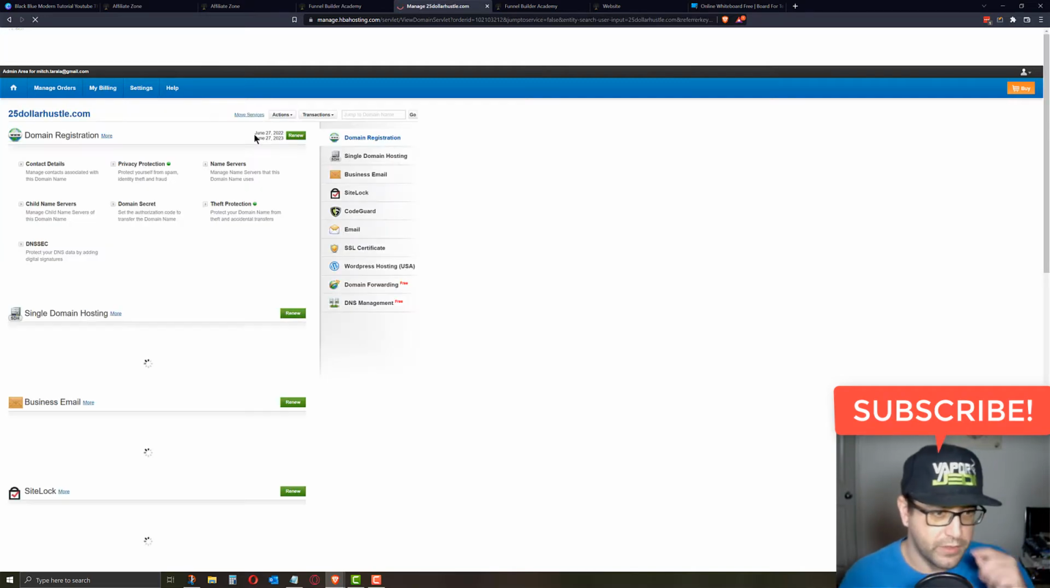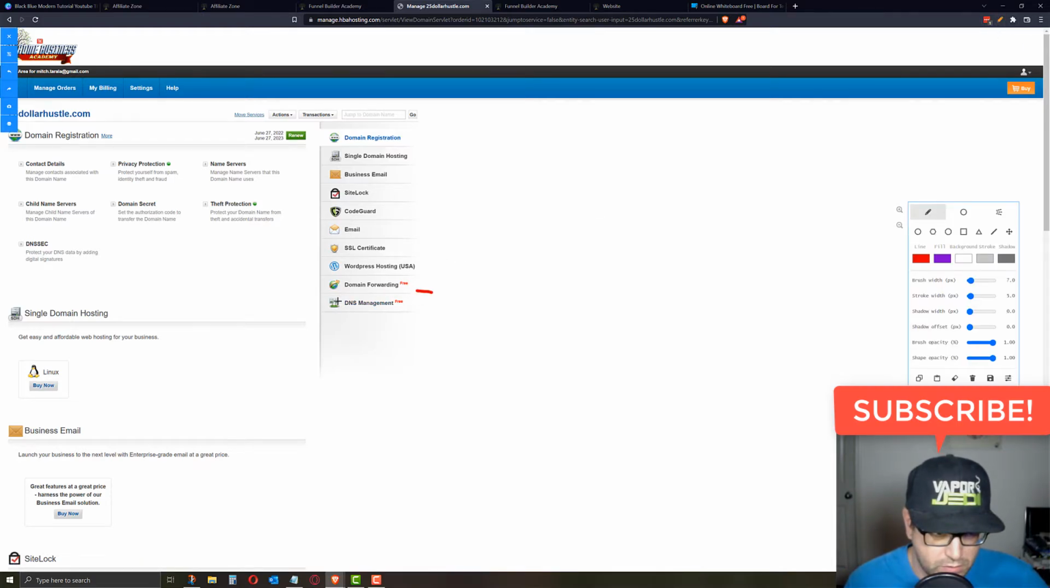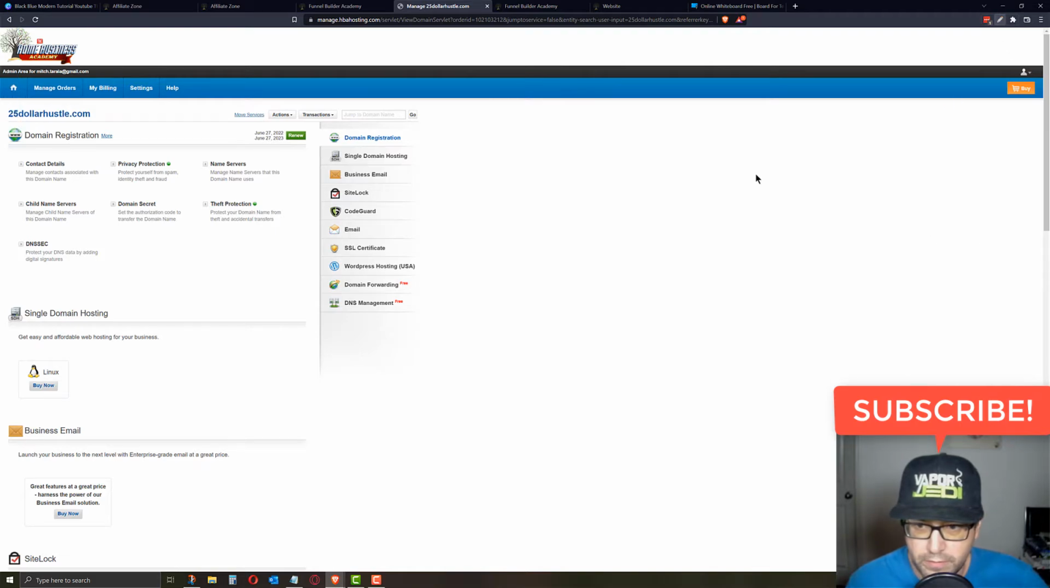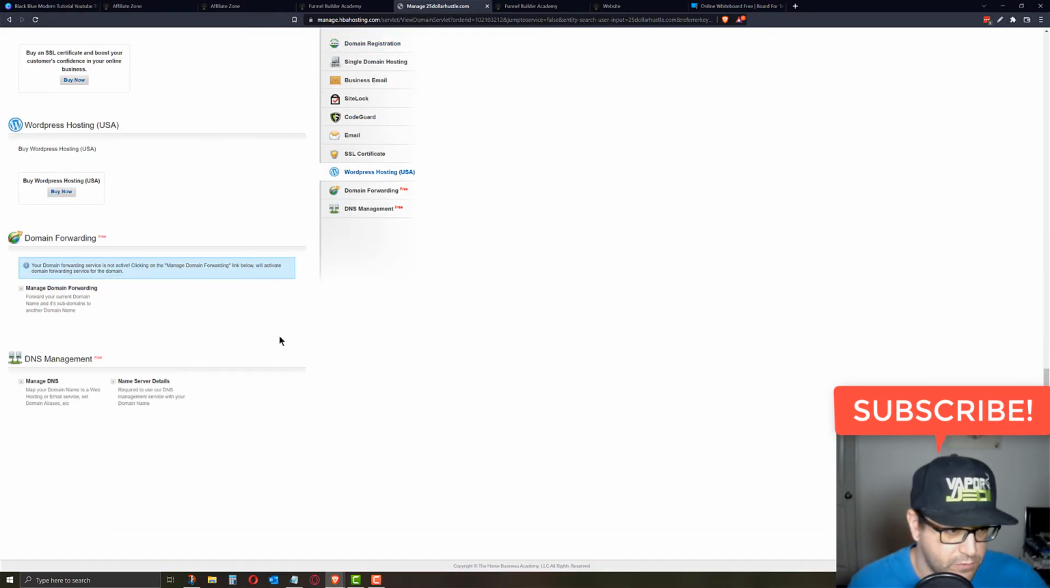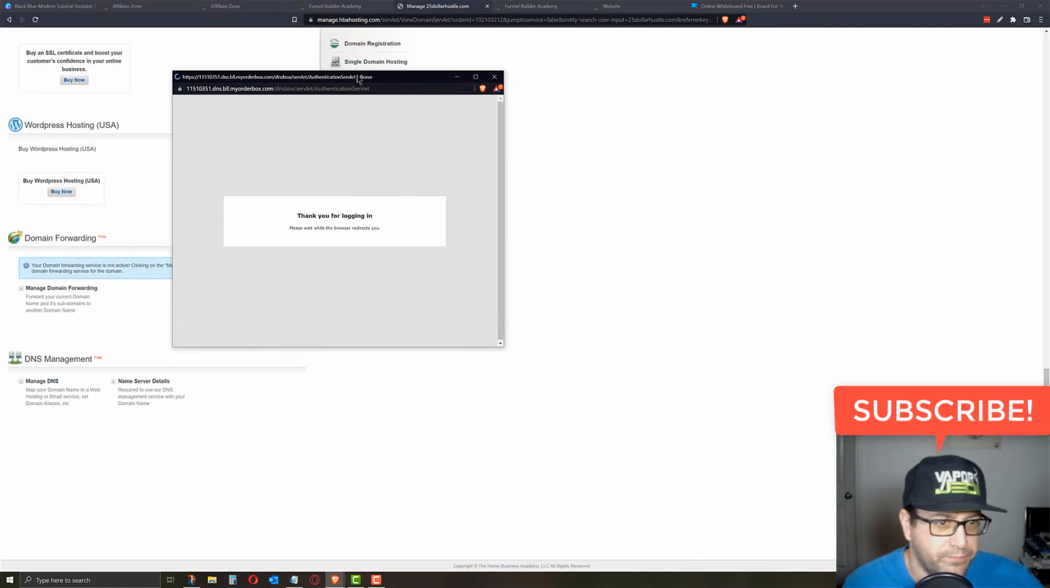And this is how you're going to edit those records for your DNS settings so that it connects it to the funnel builder. Over here it says DNS management. I've got my writing tool back. DNS management right there. It's a little bit laggy, but we're going to click that. It's going to bring us down the page, and over in this corner the first one is manage DNS. So we're going to open up this new window.